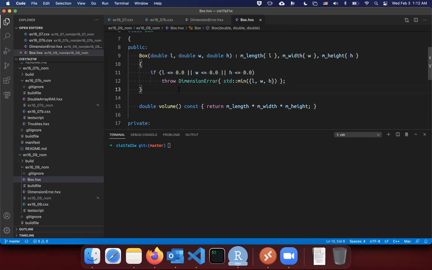This is very typical in a constructor, by the way. You want to validate the parameters that are passed in, make sure they're valid. And then if they're not valid, it throws some kind of exception.